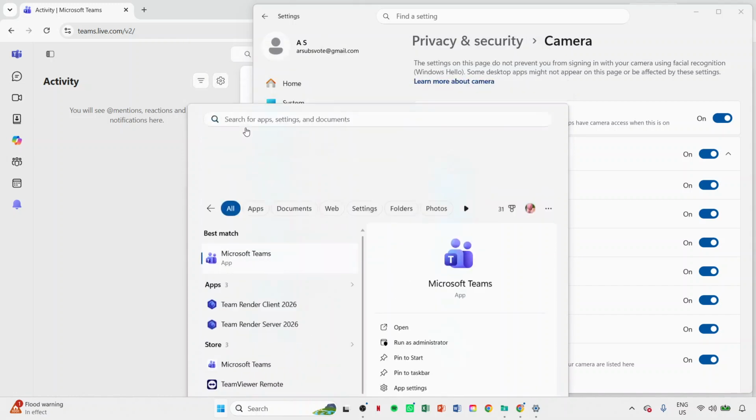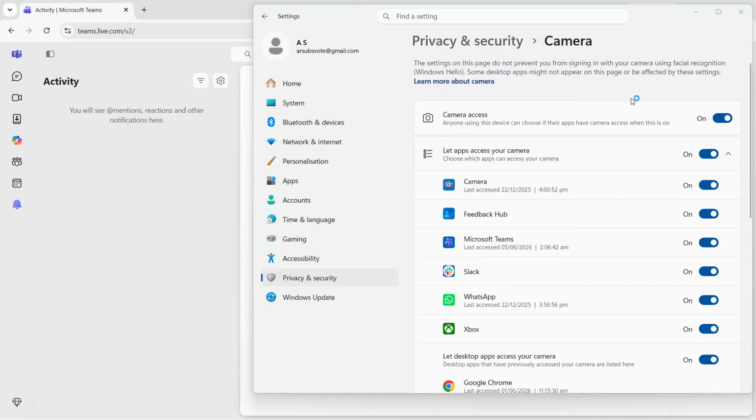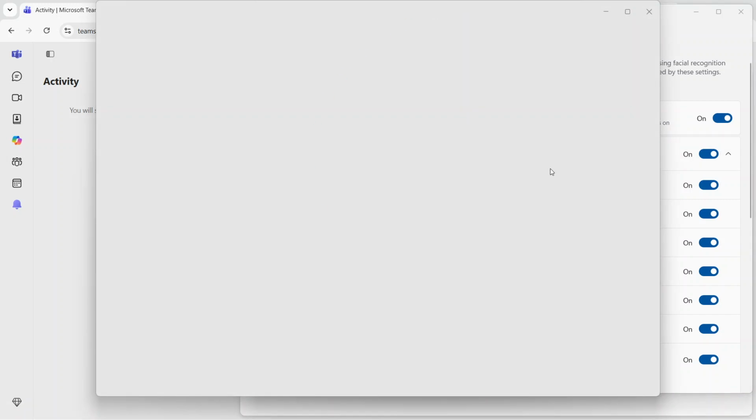And that's it. By checking the selected camera, allowing camera access in Windows, and restarting Teams, you can usually fix this issue in just a few minutes.